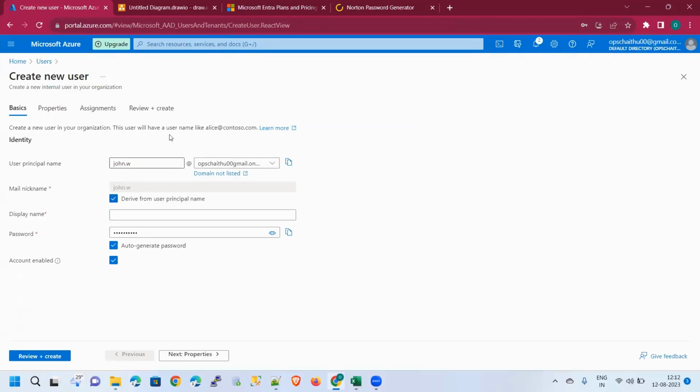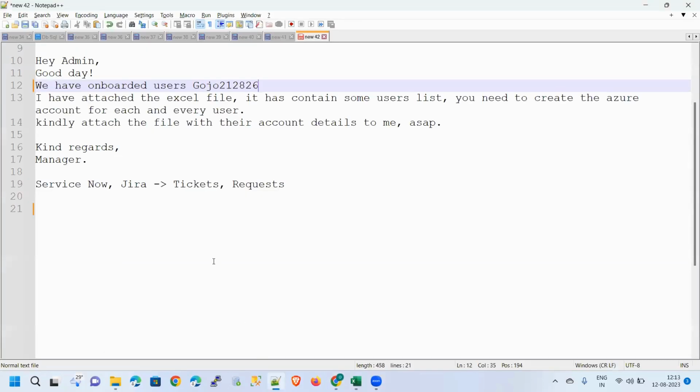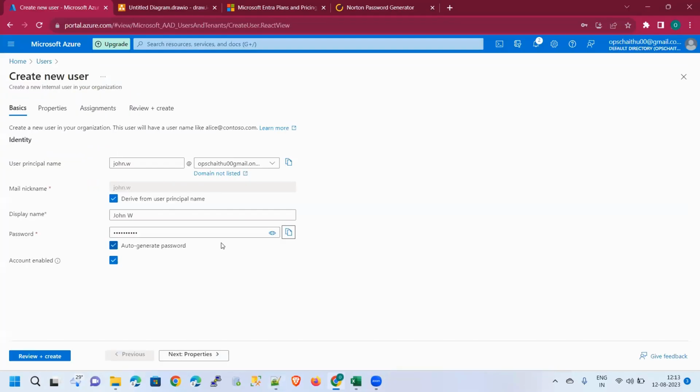If you want clarity on this, I have explained it in a previous video; you can observe it. Then the display name should be John W, like that. You can see the password. If I uncheck this, I need to provide the password, but I don't want to uncheck this. Let me use the auto-generated password so that I can copy it into my notepad. Let it be like that.